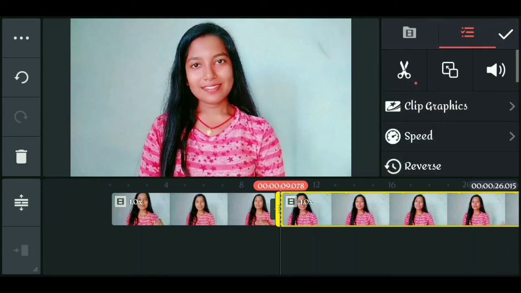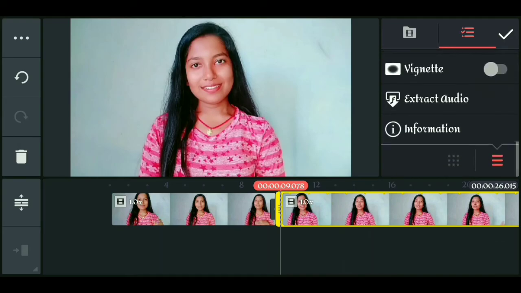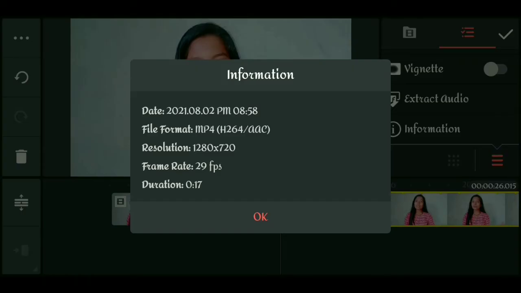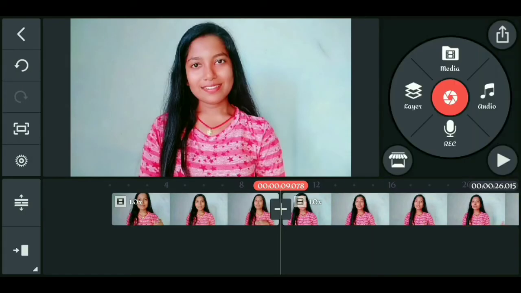So now, information. Tap the information button in the options panel to see additional details about a particular layer. Our editing project is now almost about to complete. So again, coming to the media circle.